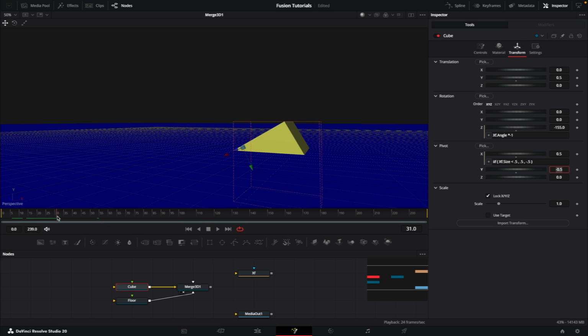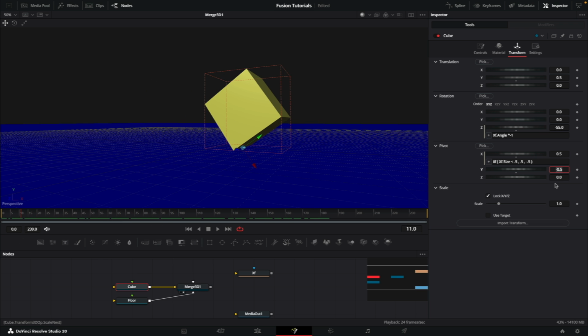So it's not going to look great, but at least the X pivot is moving. Let's now turn our attention to the Y pivot. So again, we're going to add an expression. This is going to be a little bit more complicated.